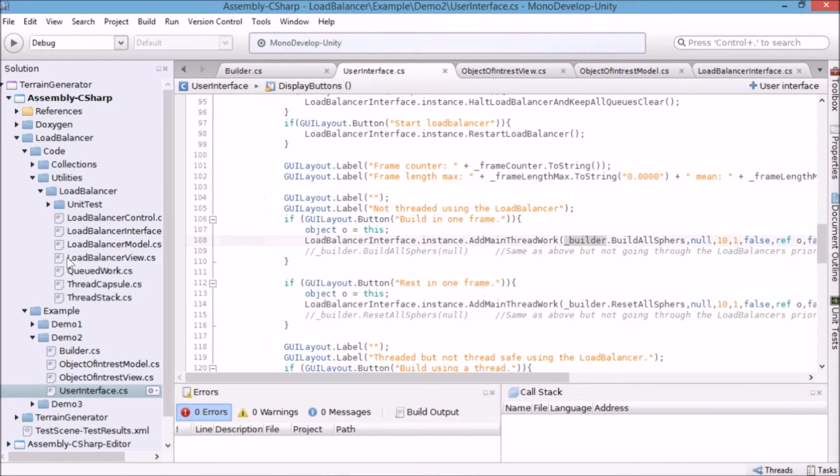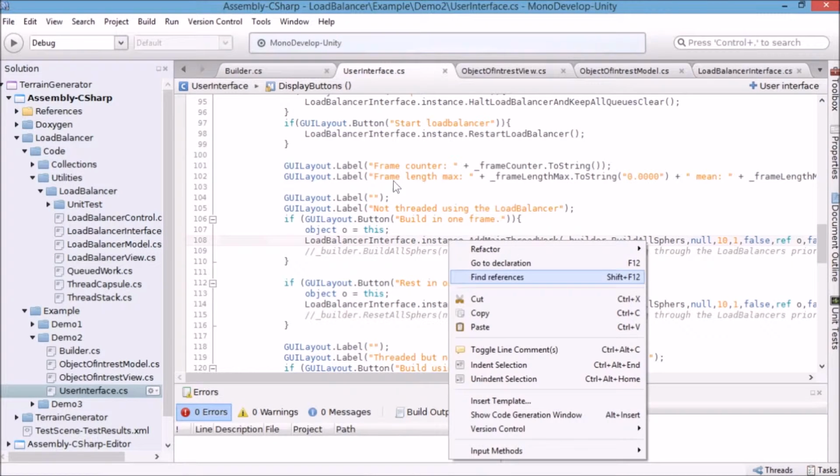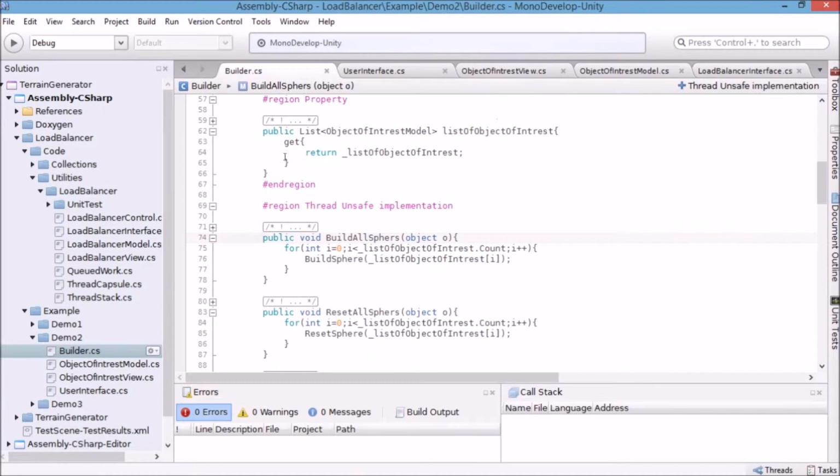Let's go back to the user interface. Here we have the add build all spheres. Go to declaration. Here you see that we go over the list of spheres. We have 10 spheres, so we could insert 10 here, but better practice is to use the count variable. And then build sphere. And then we have the sphere of interest.